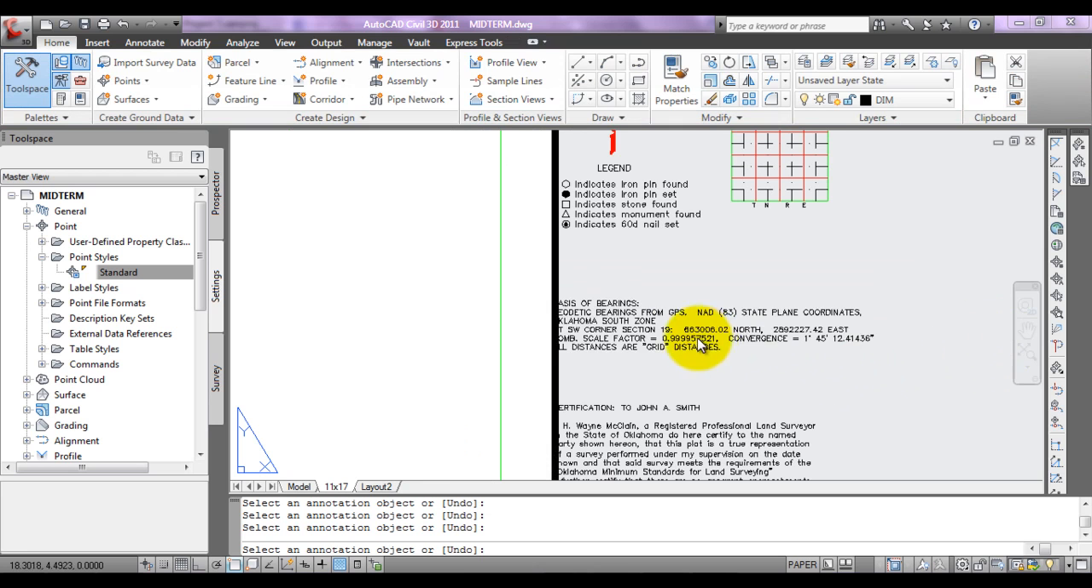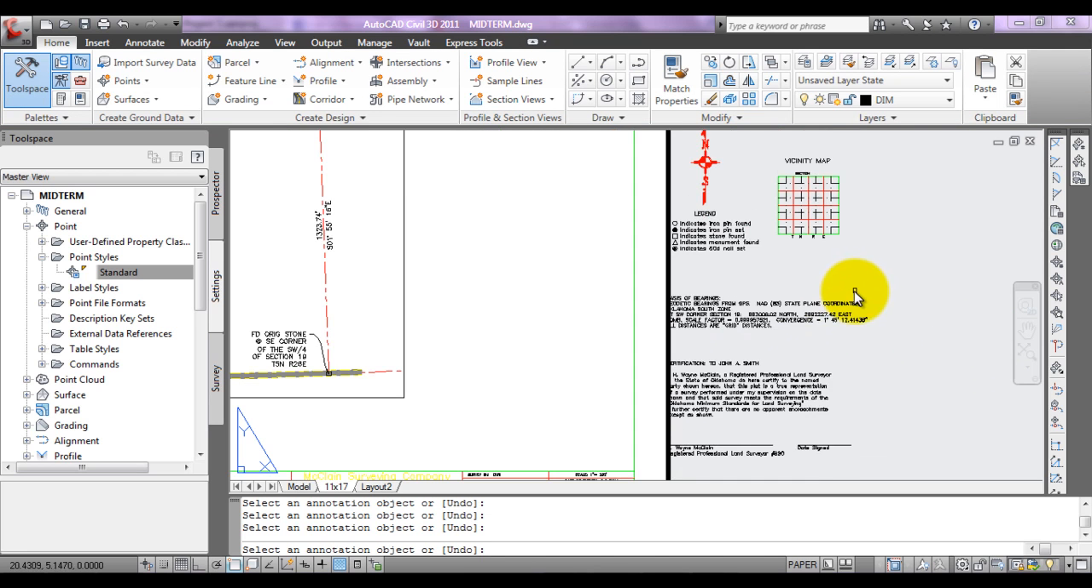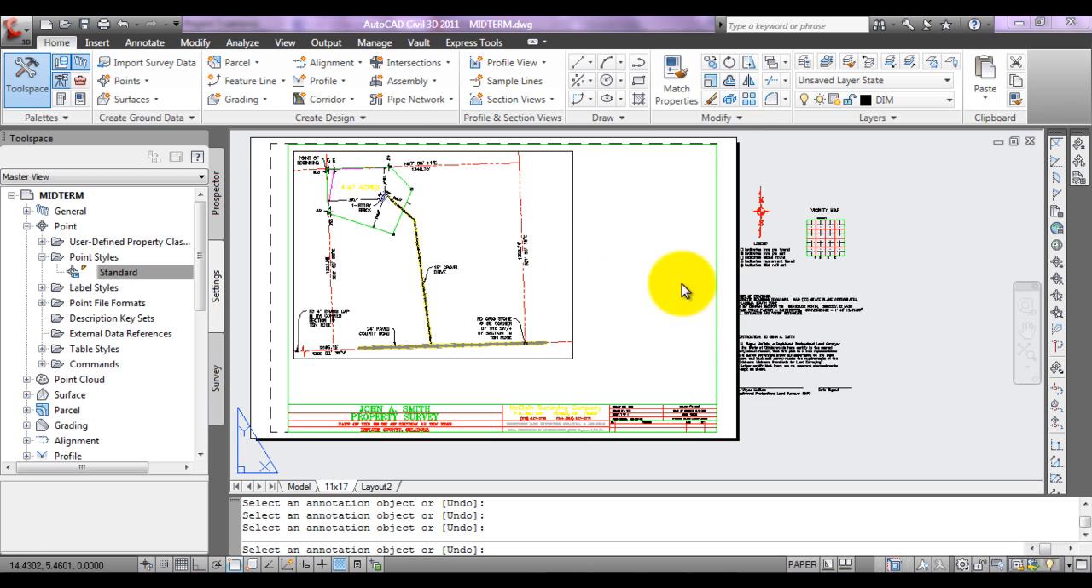I don't even want to get into a discussion or argument about whether it's grid or ground. That is a whole other topic and a whole other can of worms I don't want to talk about. Right now in this, we're just going to learn how to edit the plat. So far, this is all you need to know.